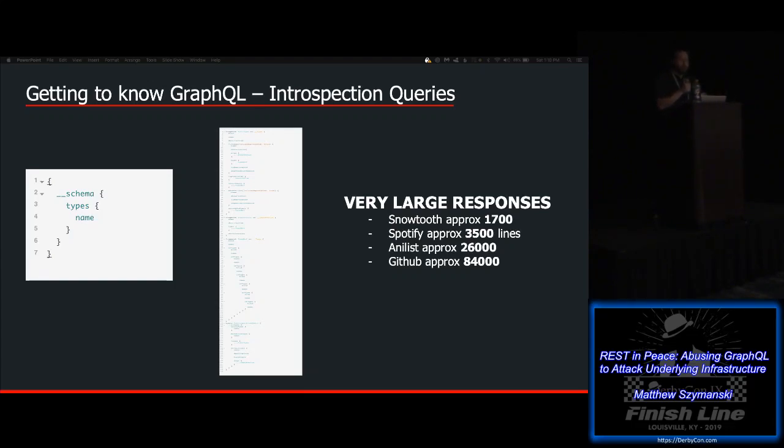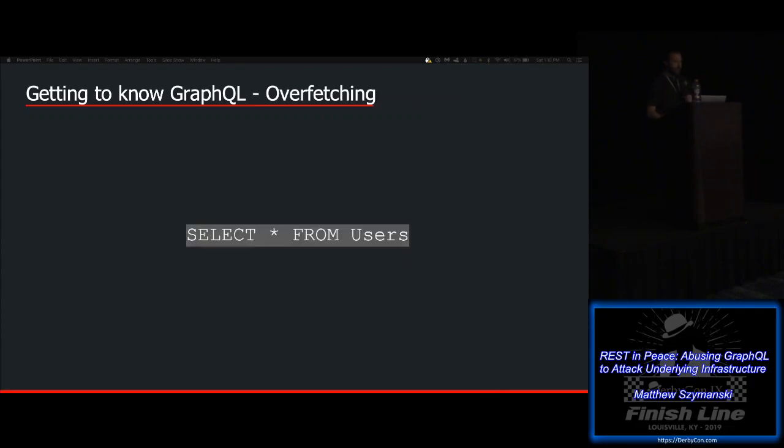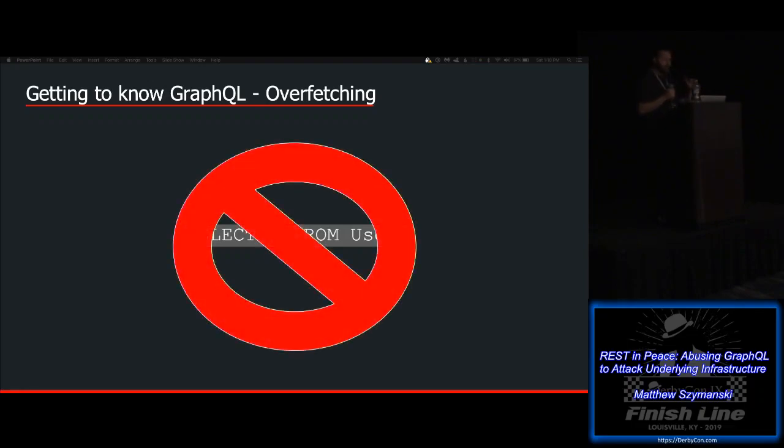To give you an idea of the size of the responses that you're going to get back, Spotify's is 3,500 lines, all the way up to GitHub, whose introspection response is 84,000 lines long. It's actually 84,007 the last time I checked. So, I don't know about you guys, but I'm not trying to sit and parse through 84,000 lines of response body to try and find what I'm looking for. Deeply nested queries, it's a wall of text, for sure. So we got to do something about that.